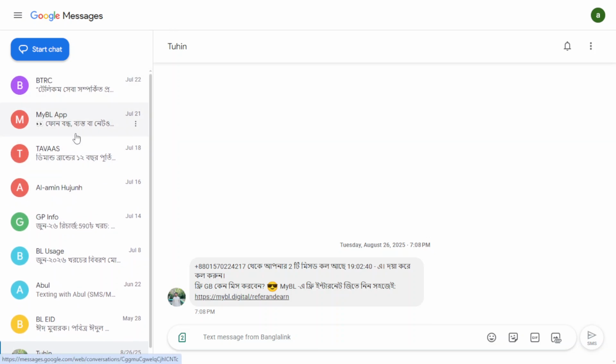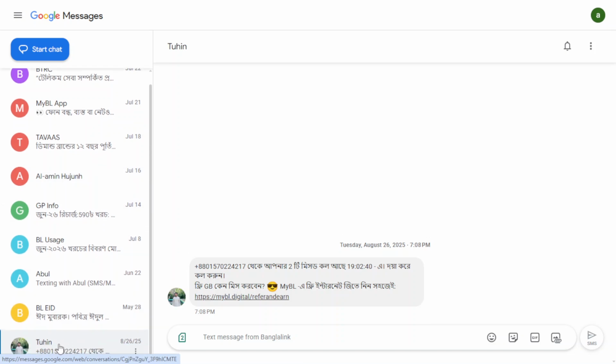Open an existing chat or click New Chat to begin a new conversation. You can send text messages, photos, GIFs, stickers, emojis, and supported files directly from your browser. To stay updated when new messages arrive, allow browser notifications when prompted. So this lets you receive message alerts on your Mac, even while you're working in another browser tab.